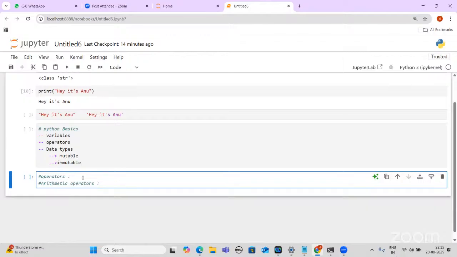Arithmetic operators are like plus, minus, multiplication, then division, then equal to, mod. No, equal to is not an arithmetic operator. Equal to comes under comparison operator and assignment operator. So here we have only plus, minus, multiplication, which you can call star, and division, and this is nothing but modulus.